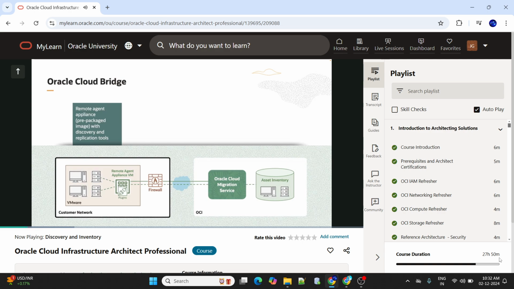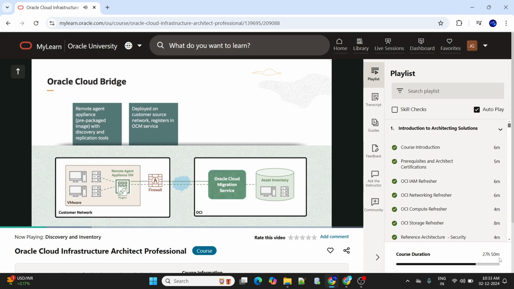Oracle Cloud Bridge can be downloaded from the console UI of OCM service, and it is available in the form of an OVA appliance. We saw the definition of OVA appliance in our previous lesson, and it is a pre-packaged image that contains the necessary discovery and replication tools. This Cloud Bridge appliance would need to be deployed on the source network, and then it is registered with the OCM service. This registration would establish the connectivity between the on-premises VMware environment and OCI.